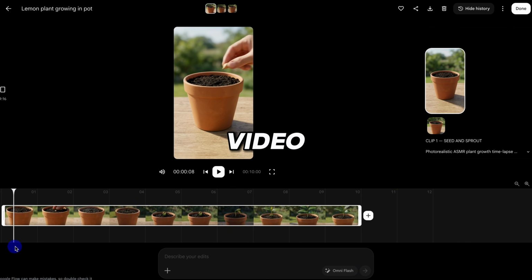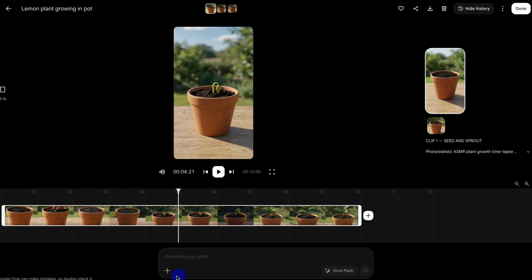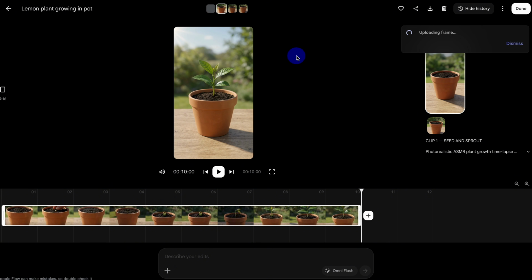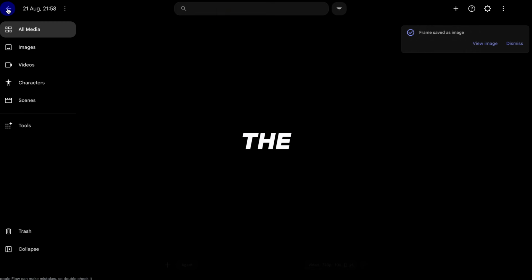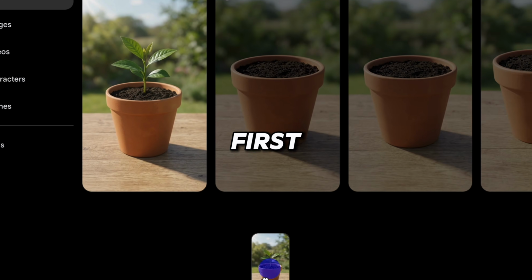Now we're going to make this video longer without breaking the visual continuity. Hover over the video we just generated and look for the Save Frame option. Click it. Google Flow will automatically capture the final frame of the video. That last frame becomes the starting point for our next generation. So instead of creating a completely new video, we're continuing directly from where the first one ended.